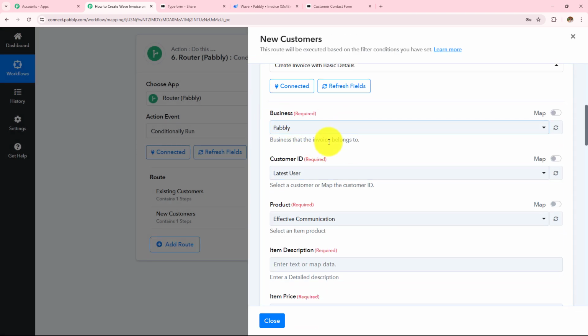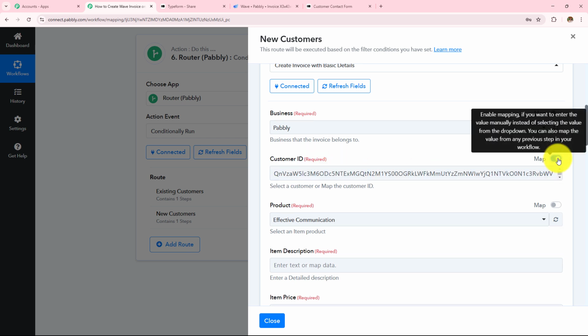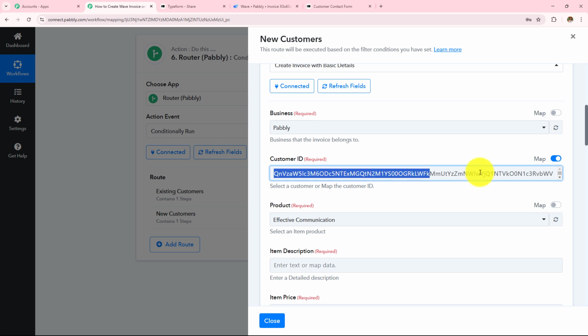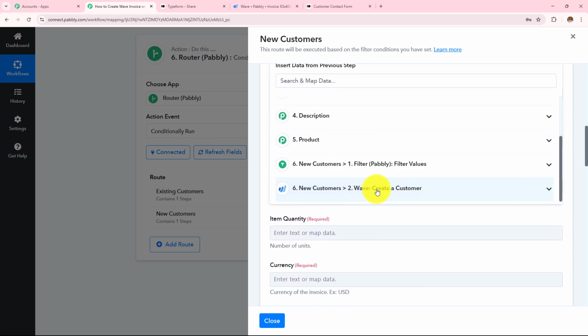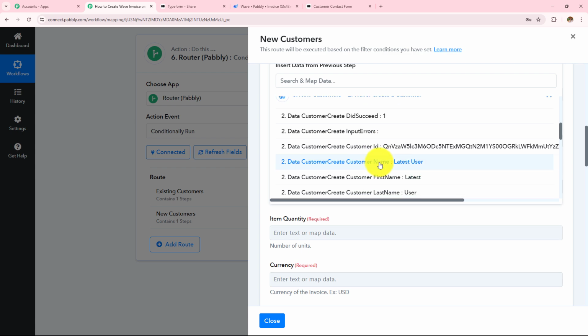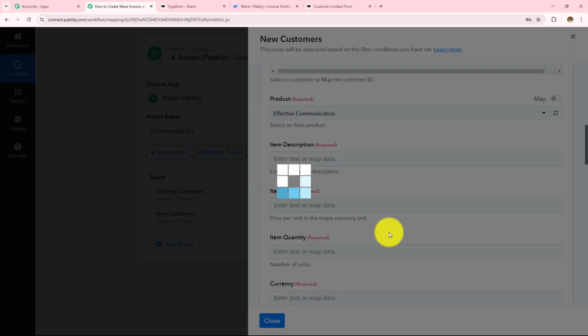So here I have already selected the business. Then I need to enter the customer ID. So I'm going to toggle this button on off mapping, then remove the customer ID. And then I need to enter the customer ID which I have received in my previous response when I created the customer. So here I have received the response in this action step. So I'm going to open this and here this is my customer ID which I'm going to map.